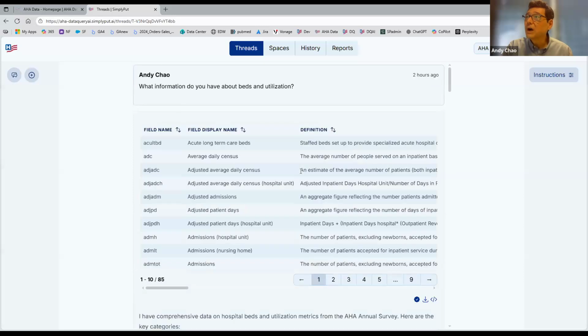Okay, so we are in Data Query AI. I'm not seeing any chat, so I think I executed that okay. The product is as I described it. It's a chat window where you enter your research question, and then the AI will turn that into code, run it against our database, and return a response.